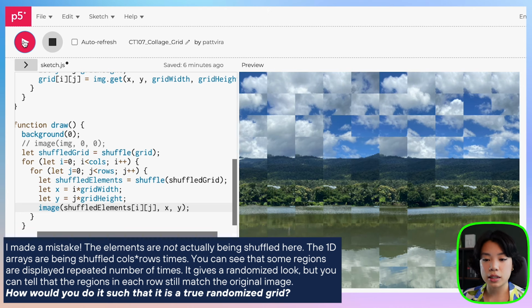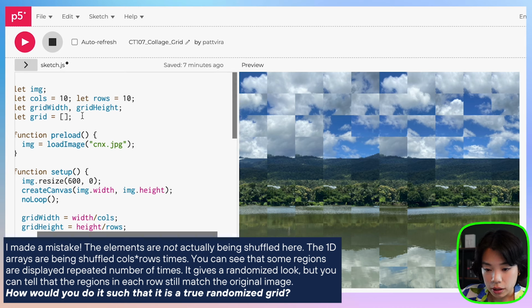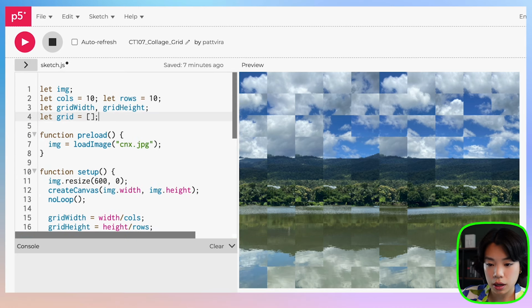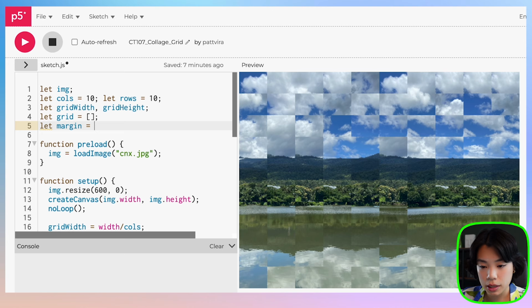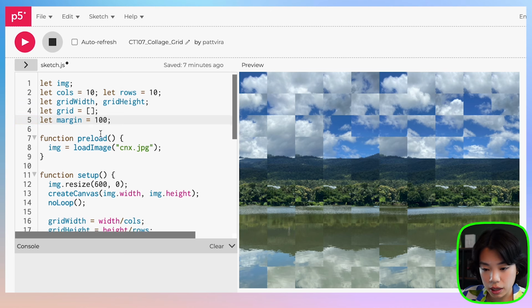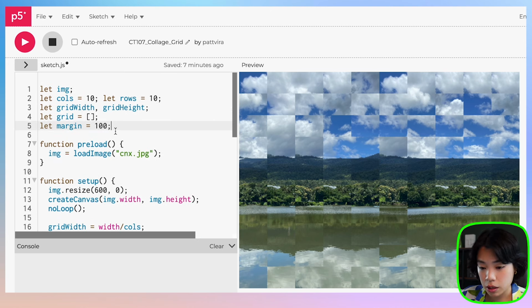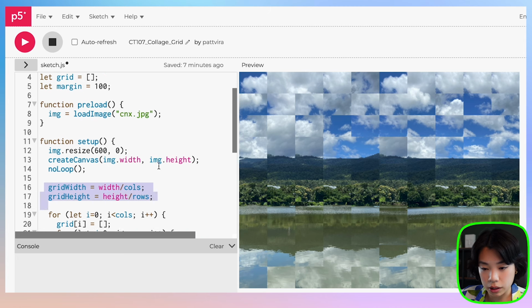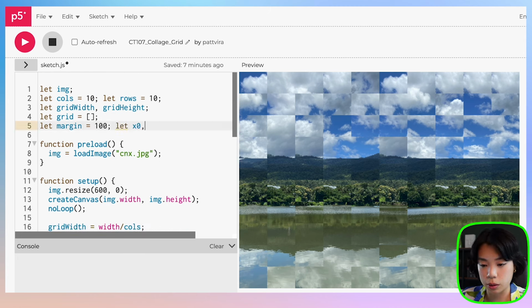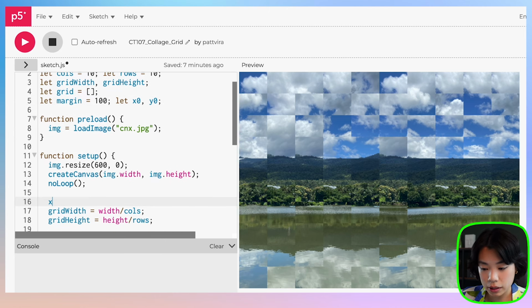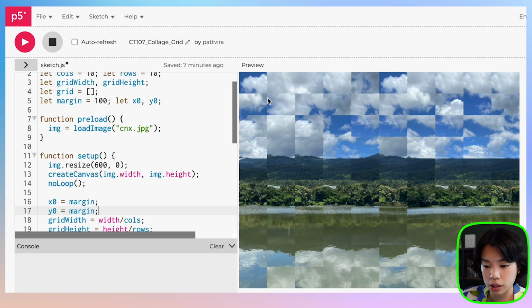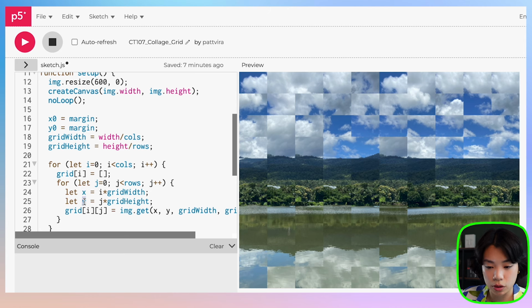So before I end here, I just want to add the margins. And I can do that quickly by first, how about we declare margin, set it to 100, and then we just need to change up the calculation here a little bit and then actually declare 2 more variables. Let's do x0 and y0. And then x0 will be equals to margin, and y0 will also be equals to margin. Basically, this is going to be the start of where this x and y is going to be.